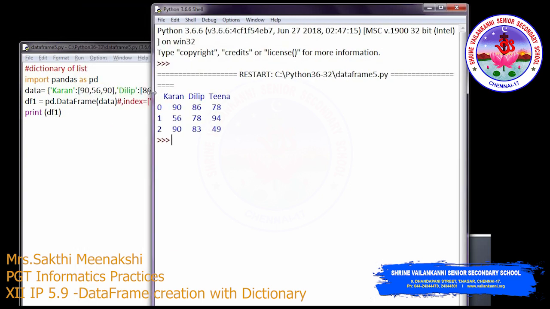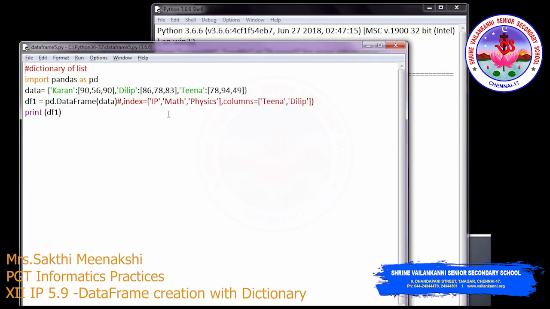Next, here we have the index 0, 1, 2, right? I want to change the index. These numbers depict subject marks. Let's take the first mark as IP mark, the second one physics and the third one math mark. I want to give the proper index for this. Instead of 0, 1, 2, I want to give the subject name. So what I can do here is use the index value.